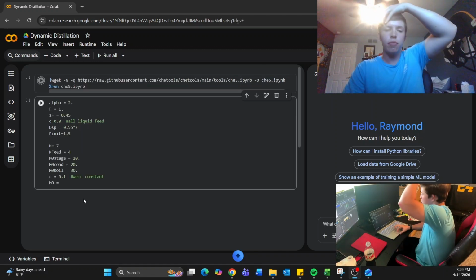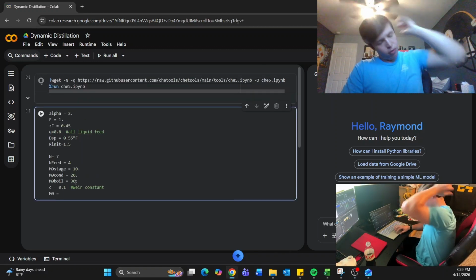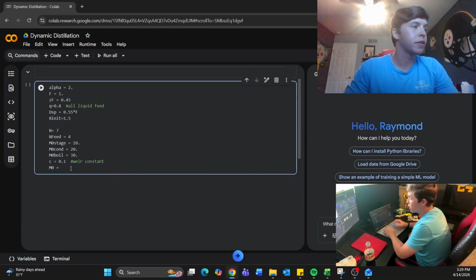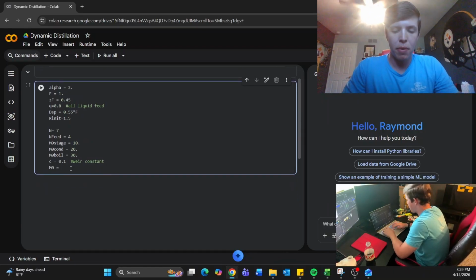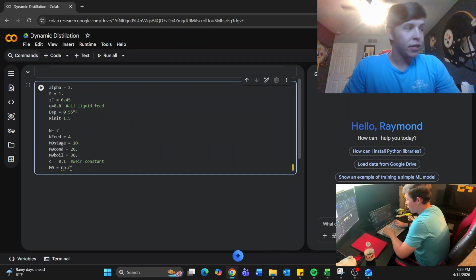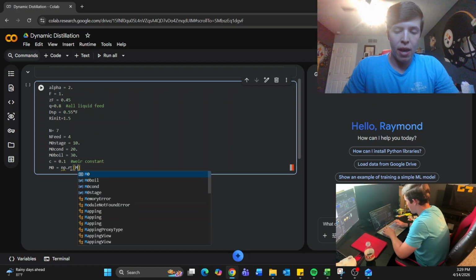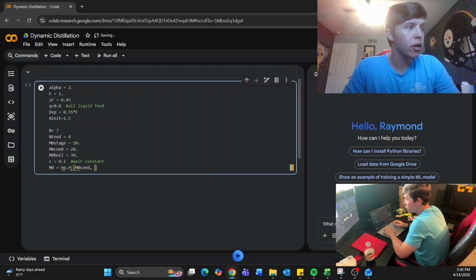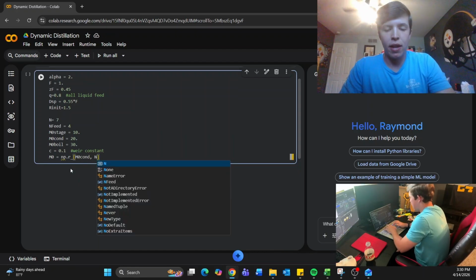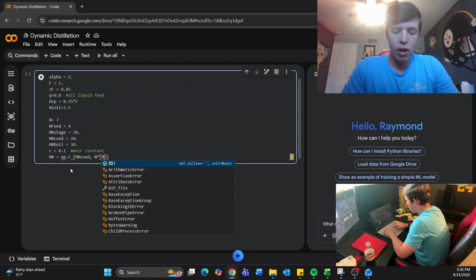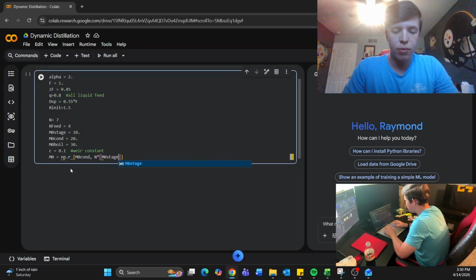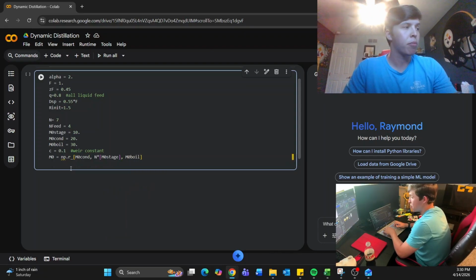Alrighty, so let's get started with the code here. What we're doing is really just defining all of our constants, or what was given to us in the problem. We're going to combine all of these constants, where we have the M naught in our condenser, and then we have N times our M naught stage, and then we have our M naught in the boiler. So that's it for that part.